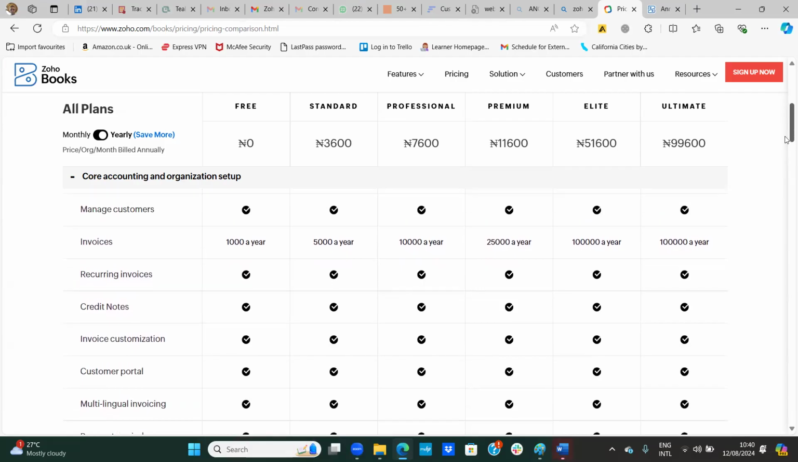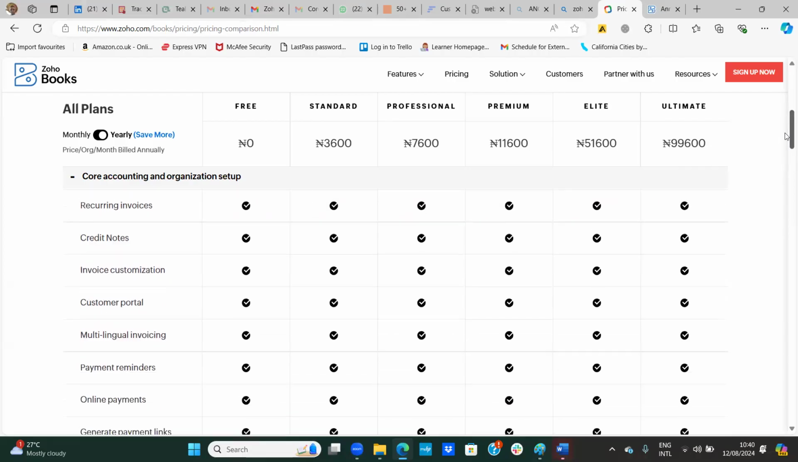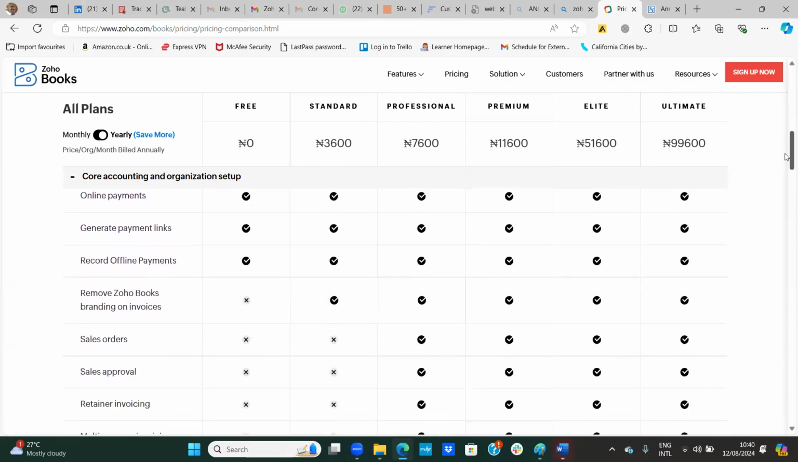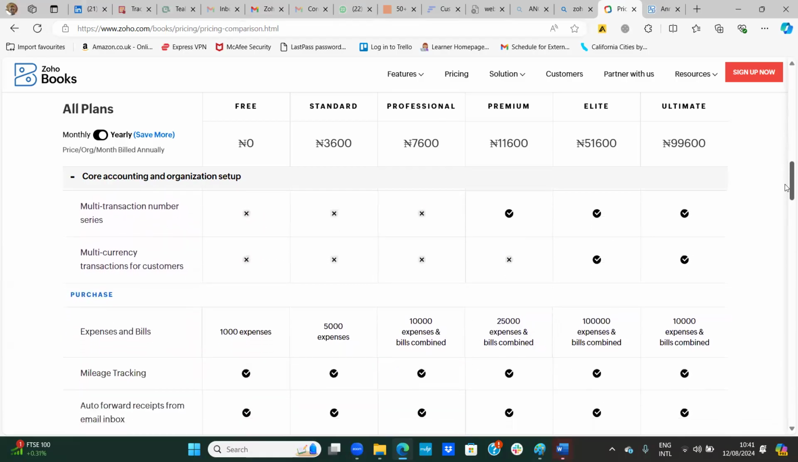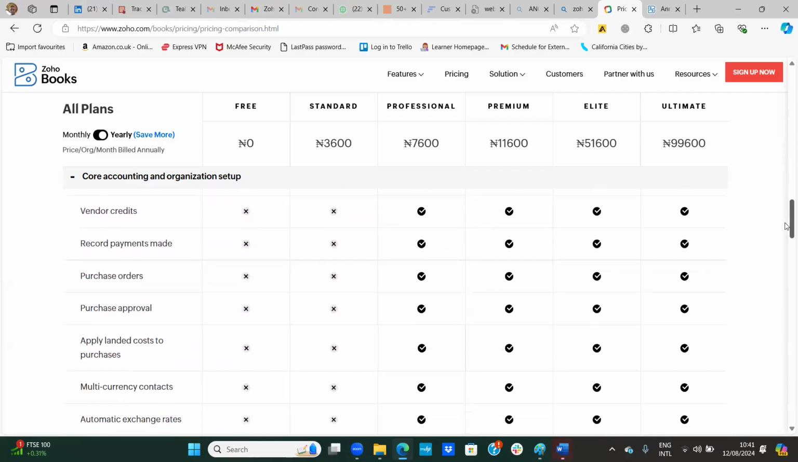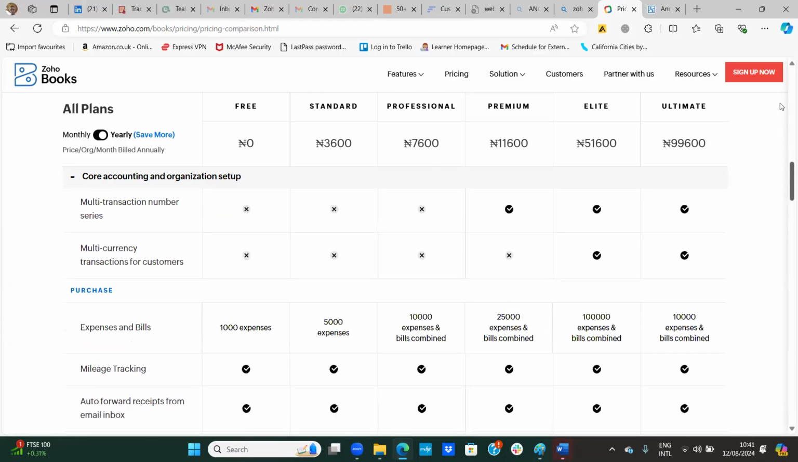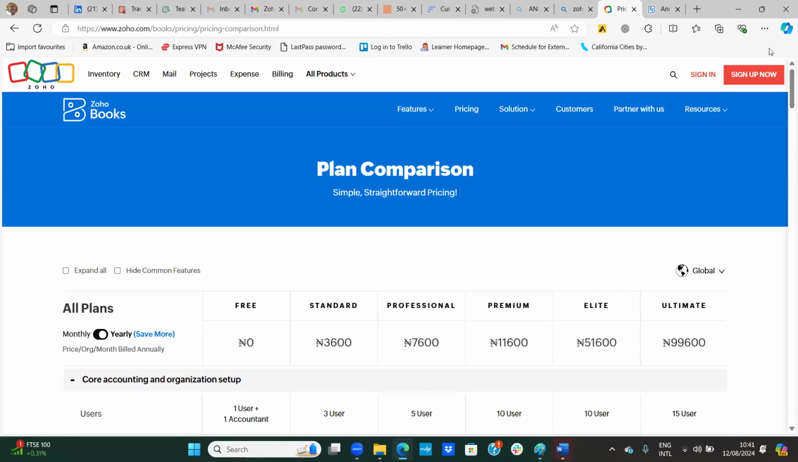When you look at free, it allows you to have access to just 1,000 invoices per year. Standard 5,000, professional 10,000, premium 25,000, elite 100,000, ultimate 200,000 per year. But when you go down through everything, you realize that ultimate has some features that other plans may not allow you to have access to. Okay, so that's it with the pricing.